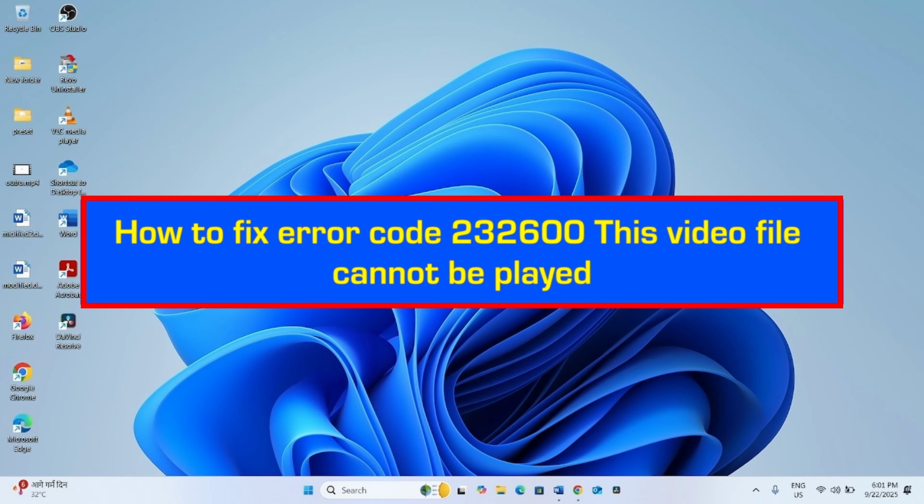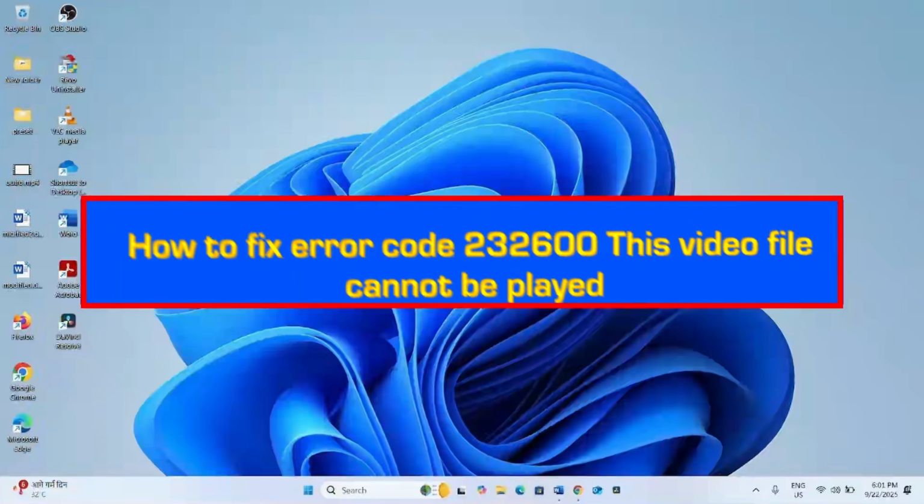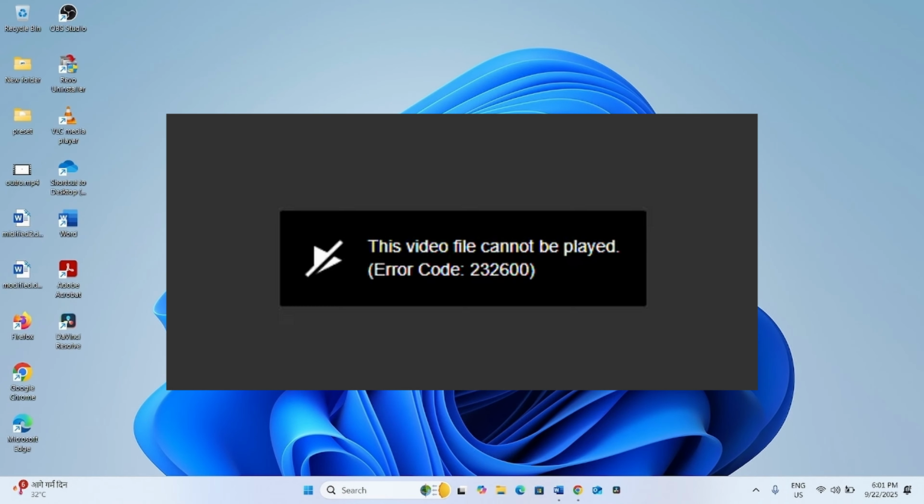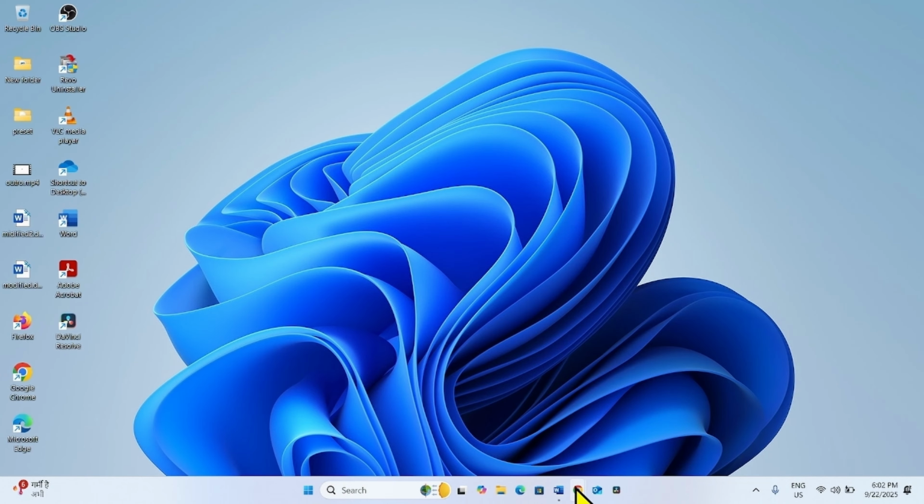How to fix error code 232600. This video file cannot be played. Hello friends, follow the steps to fix this error. First of all, let's clear that these steps are applicable to Google Chrome web browser. Now let's proceed.